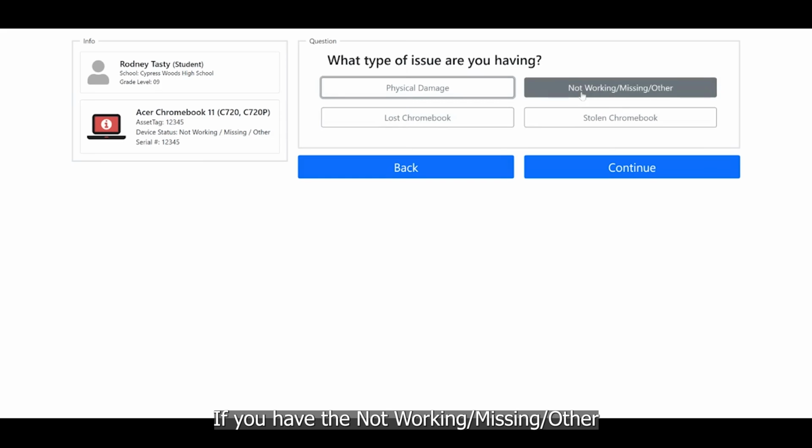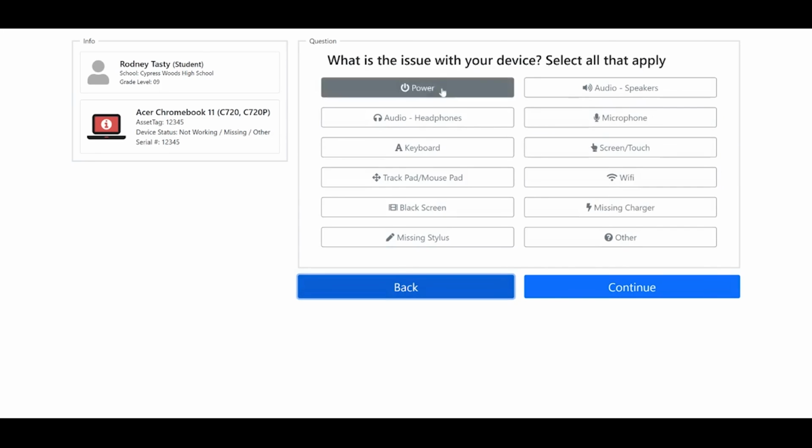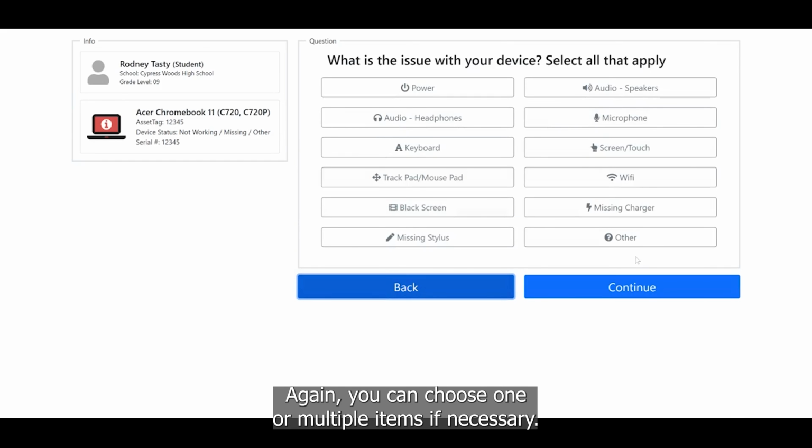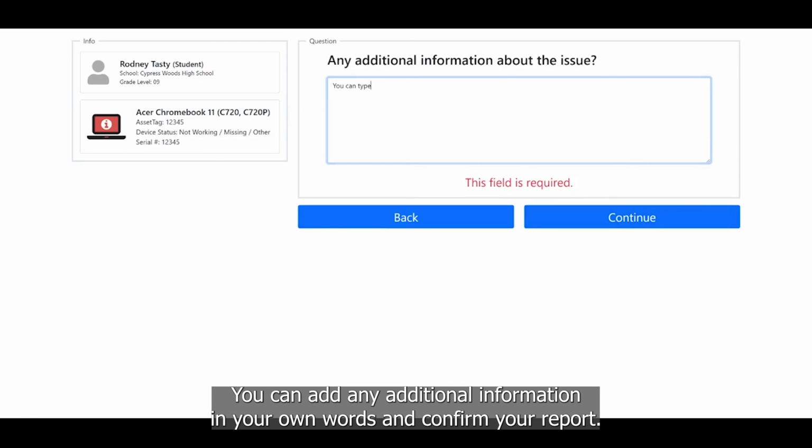If you have the Not Working, Missing, or Other option, you'll have a list of issues to choose from. Again, you can choose one or multiple items if necessary. You can add any additional information in your own words and confirm your report.